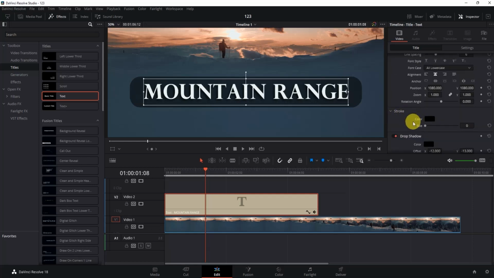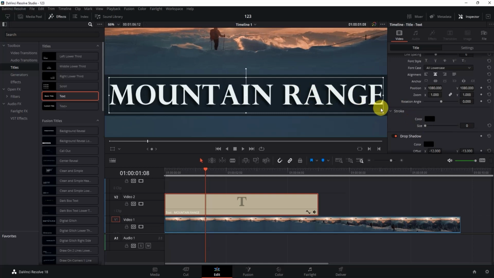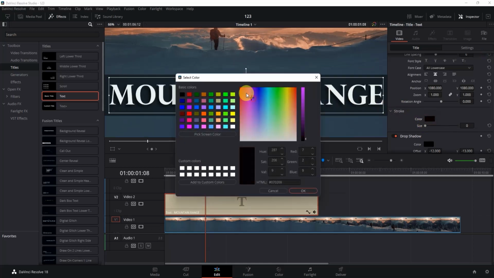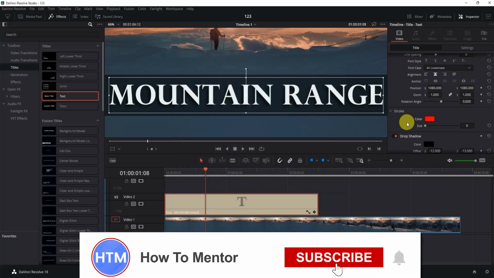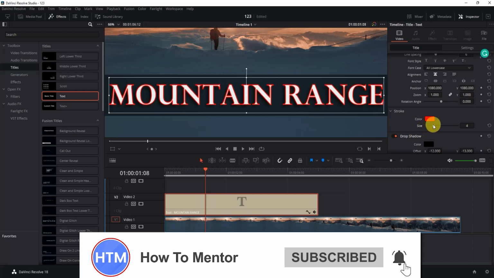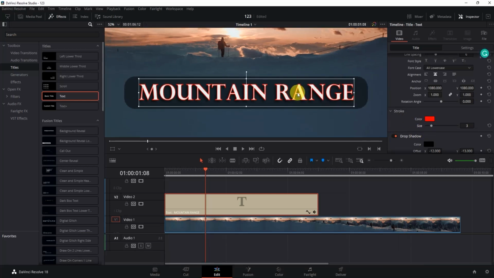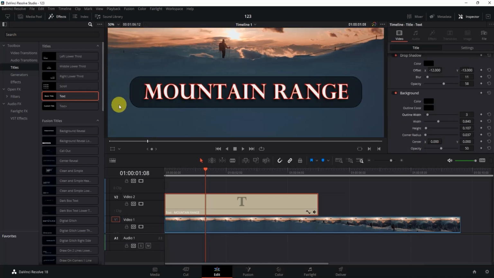You can also add a stroke to your text from the strokes panel. So now let me change the color. Every one of you can see. And now if I increase the size, you can see the stroke. So that's all you can do with the normal text preset.